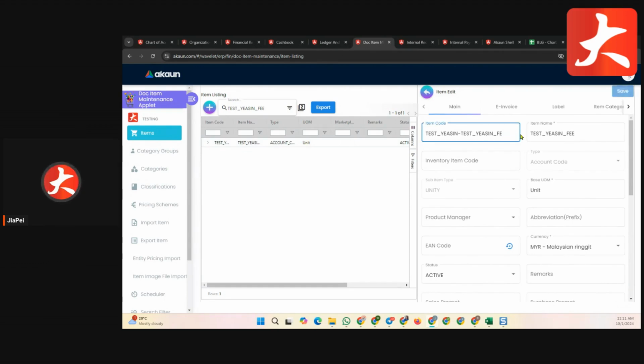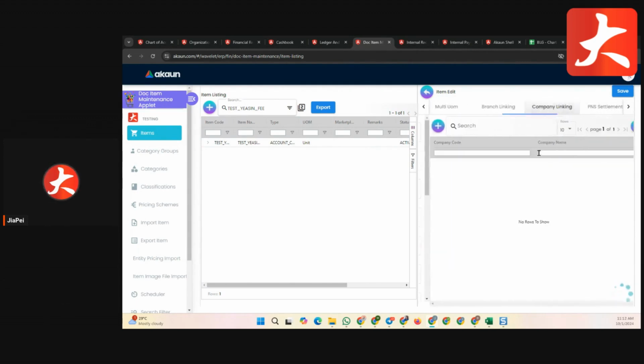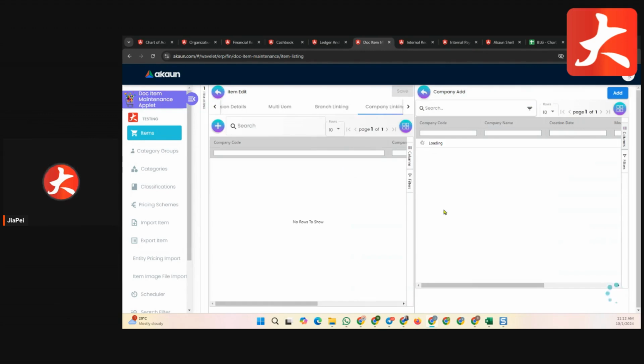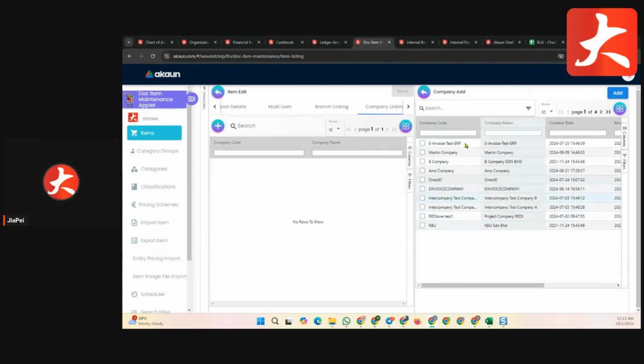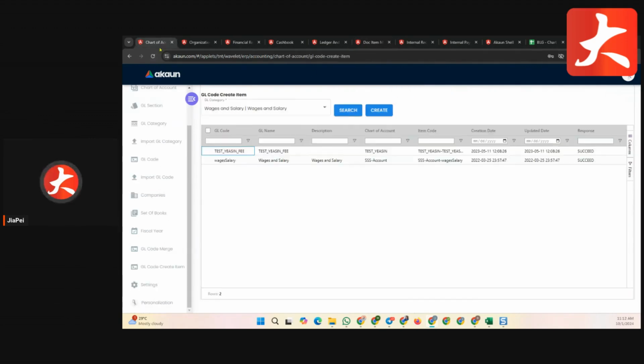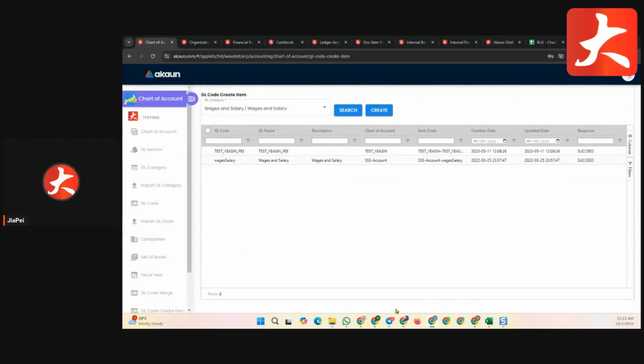If you don't want this code too long, you can just rename it. By default, this GL code item will go to account code type. The next step is to go to company to set your default posting. This part the user must do one time: what is the default posting for which company or which chart of account that you want to post to. So this is GL code create item. Okay, I go back to my slide.